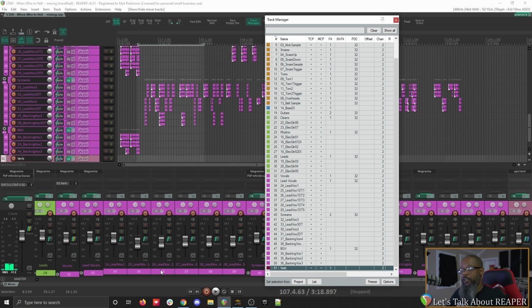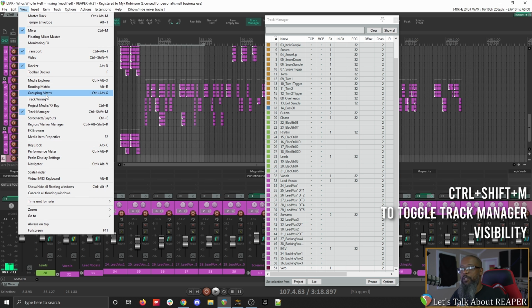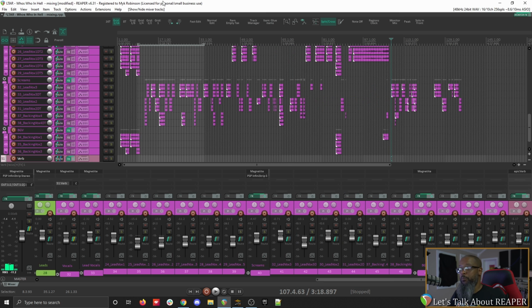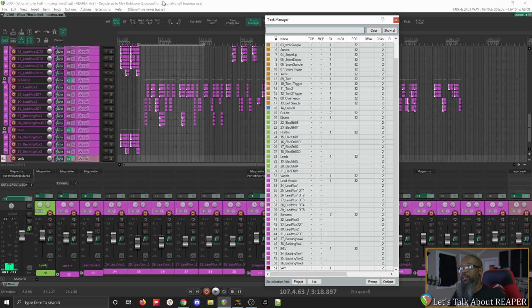As soon as I click that, you can see that both the track control panel and the mix control panel have scrolled to that section and have highlighted track 51. The default key press to show and hide the track manager is Ctrl-Shift-M, as shown here in the view menu. If I press Ctrl-Shift-M, we can see that the track manager has disappeared, and pressing Ctrl-Shift-M again enables it.